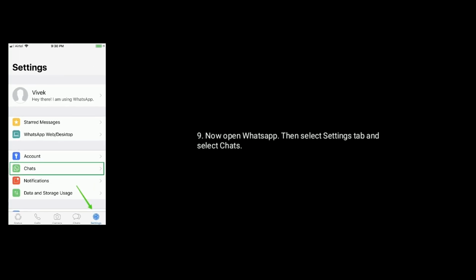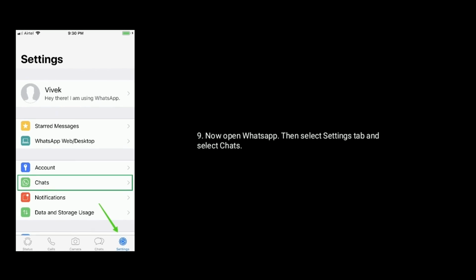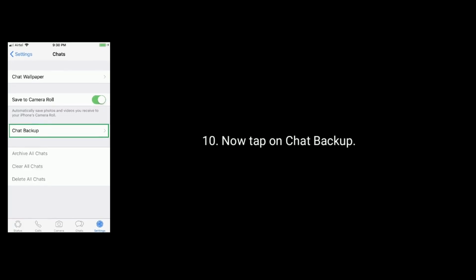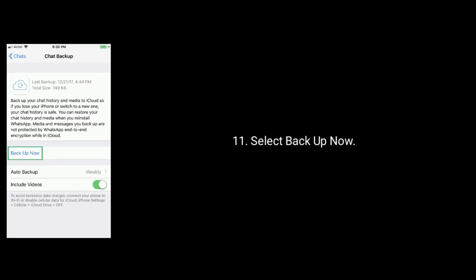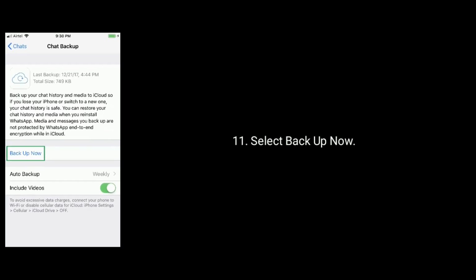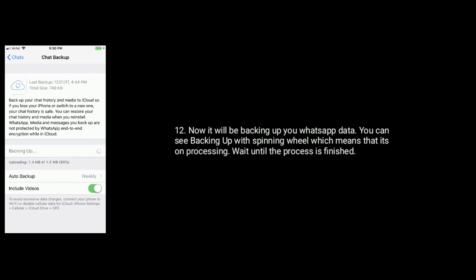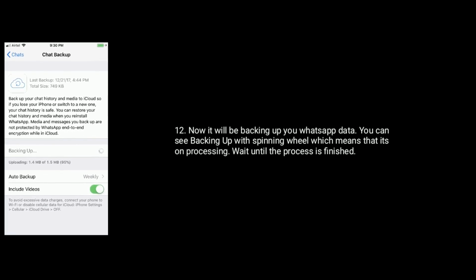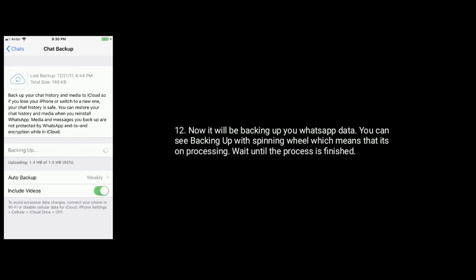Now open WhatsApp, then select the Settings tab and select Chats. Now tap on Chat Backup. Select Back Up Now. Now it will be backing up your WhatsApp data. You can see the spinning wheel, which means that it's processing. Wait until the process is finished.